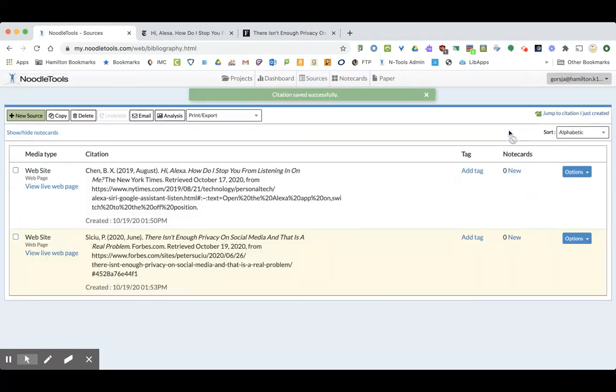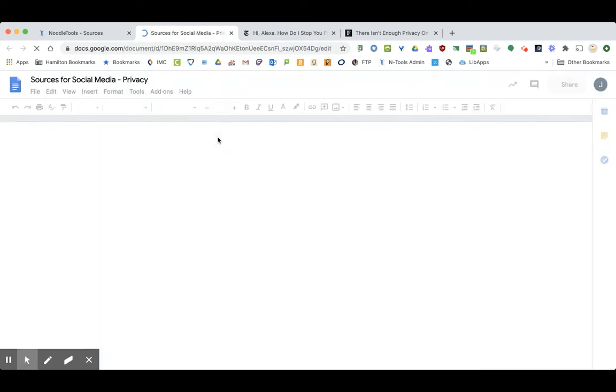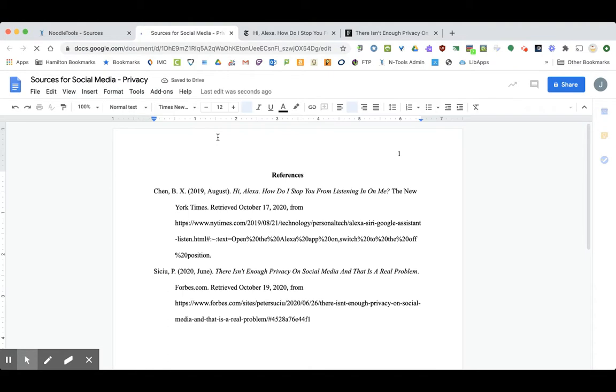So now I have my two website sources, web page sources. If I was done at this point, I could go ahead and export it to Google Docs, and it will put them in alphabetical order for me. You can also merge this with your paper, which I'll cover in a different video.